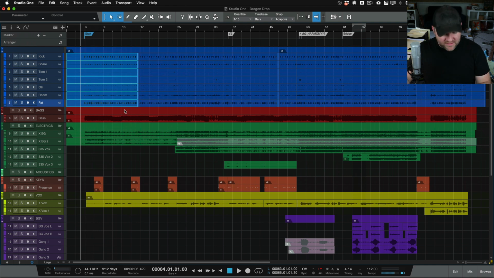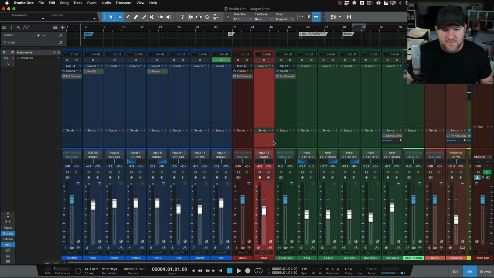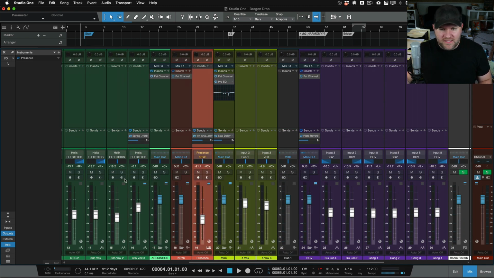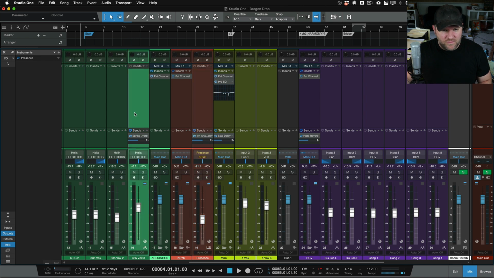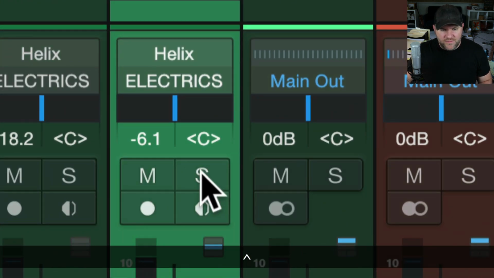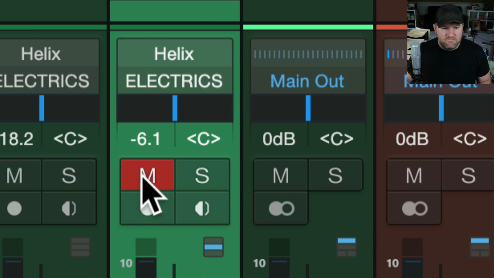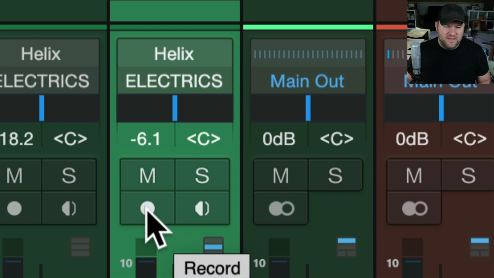Now the final one, this one's really fun. If I press F3 to open up the mixer, if I ever want to solo a specific track, take a look at the buttons on a particular channel. We'll zoom in on this one. There are three main buttons that I use all the time. Solo, which lets us hear just that channel and nothing else. It mutes everything else. Mute, which mutes that channel. And then record enable, which makes me able to record.